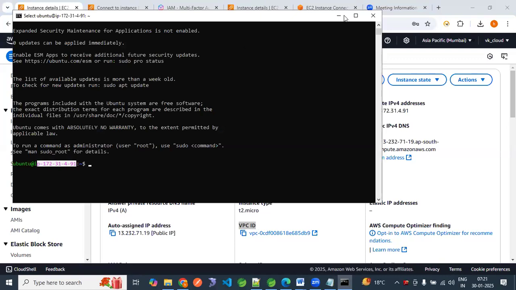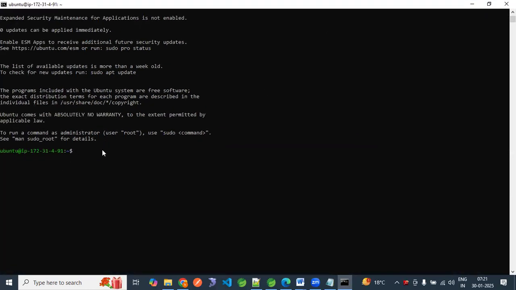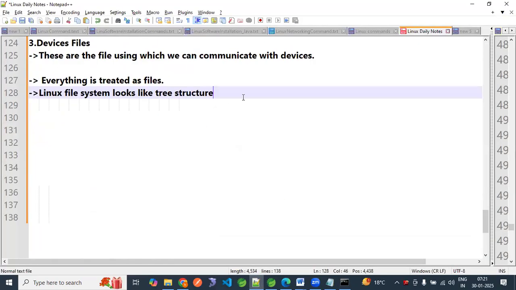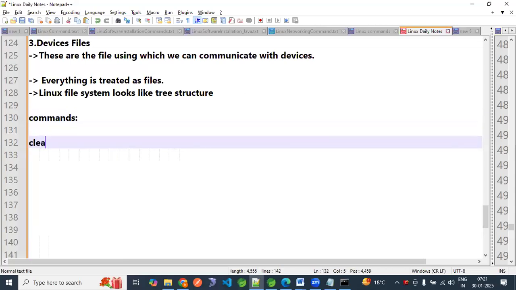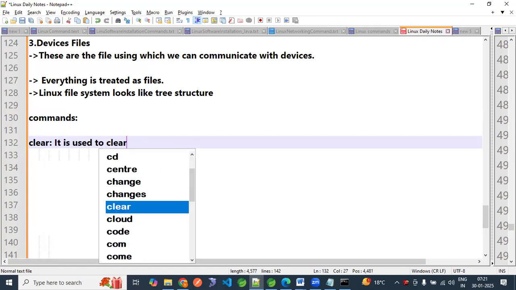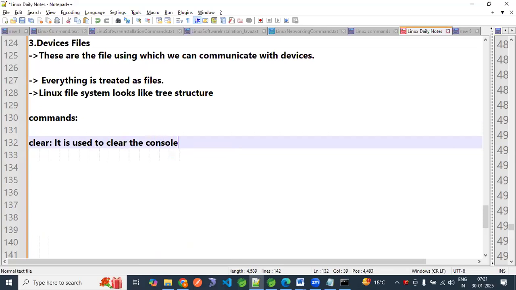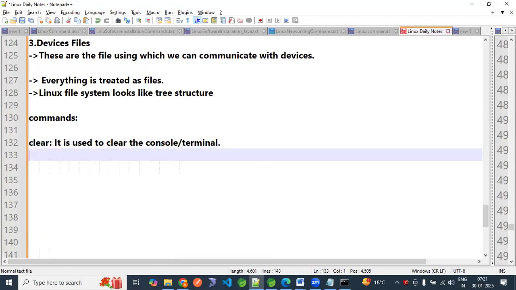What we have seen yesterday, one more command. I want to clear this console. How can I clear this? Clear, right? Everything is clear. So one command we know is clear. Clear is the command used to clear the console or terminal.